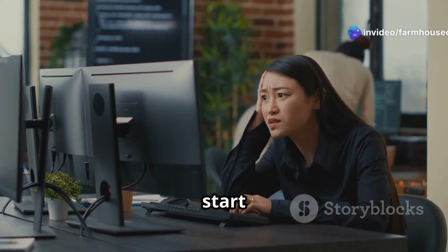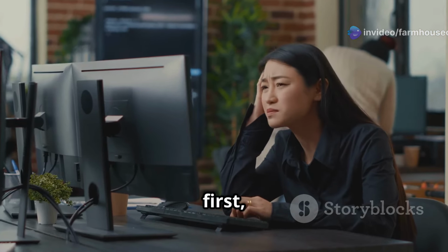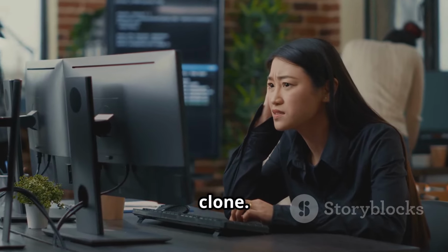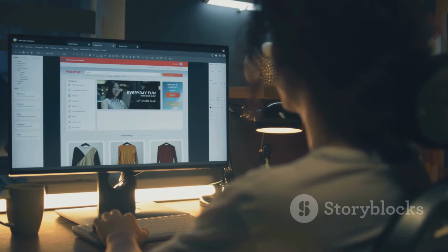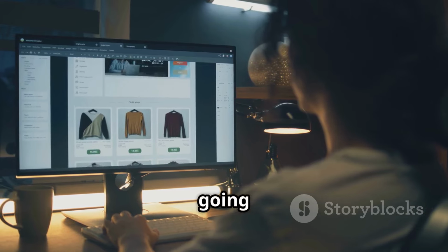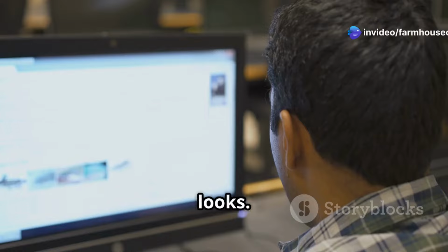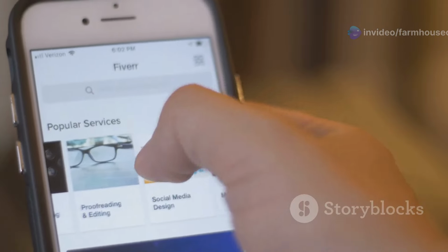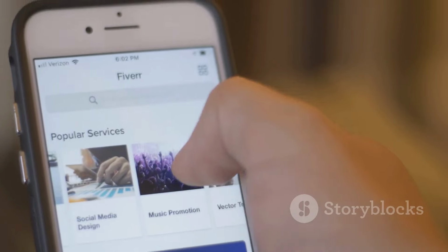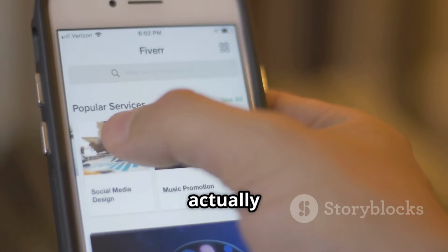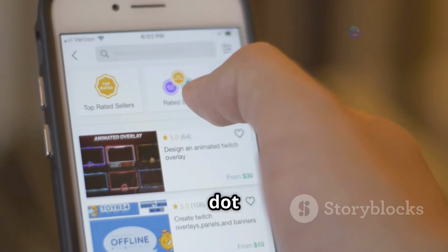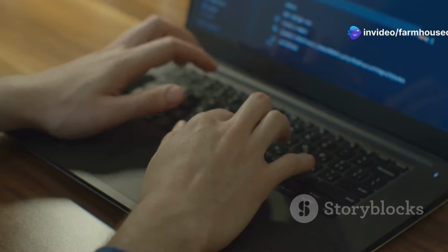Setting up the test. Let's start with Lovable.dev, but first, let's see which website we are going to clone. We're actually going to clone Fiverr.com, and this is how the website looks. Let's see if these AI tools can actually replicate the design of Fiverr.com in its current state.